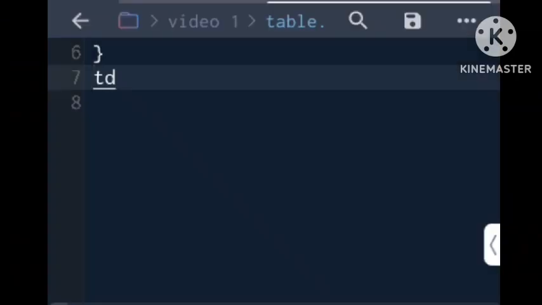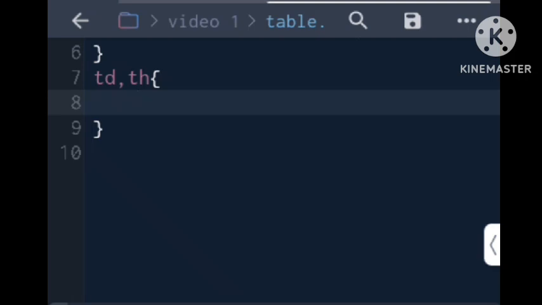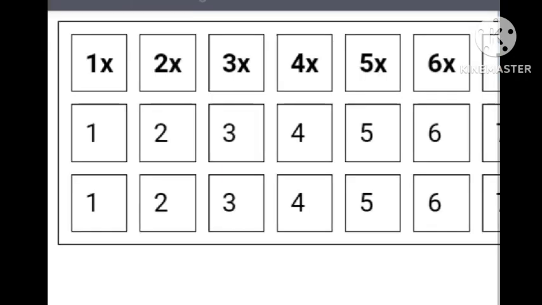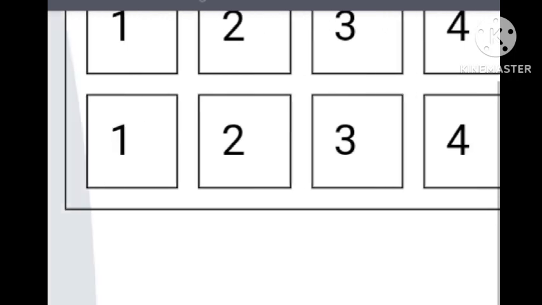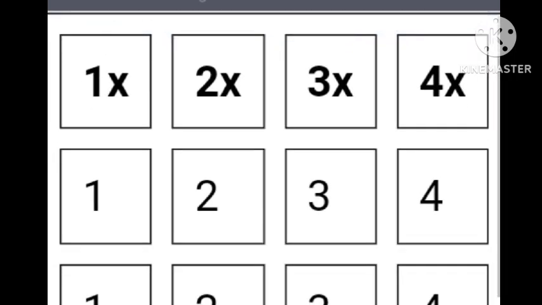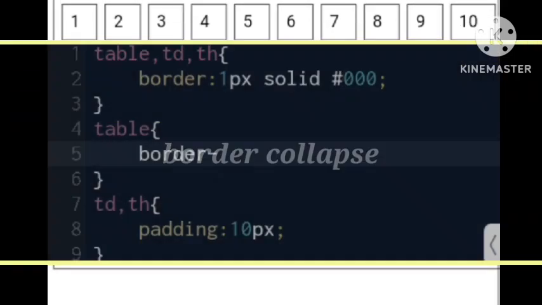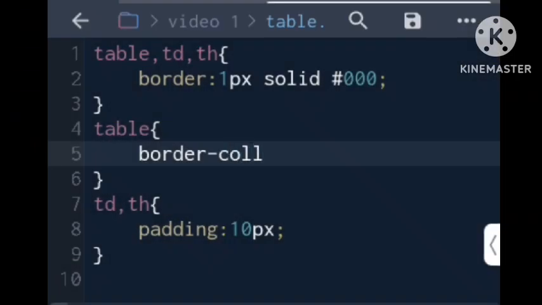Cell padding. Cell padding is the space between the cell edges and the cell contents. To add padding on a table cell, use the CSS padding property. Border collapse. To avoid having double borders, set the border-collapse property to collapse.